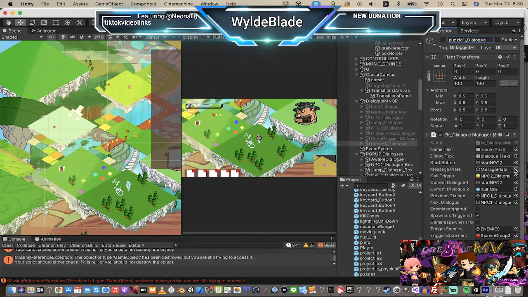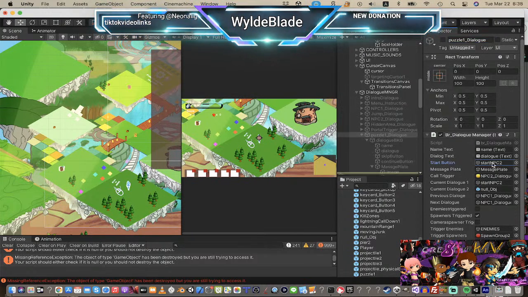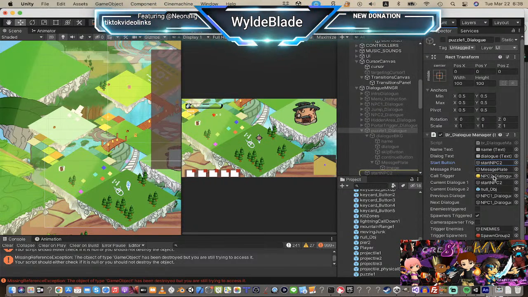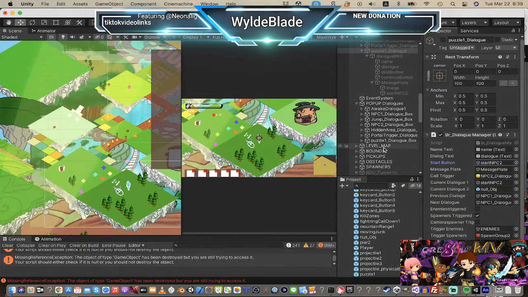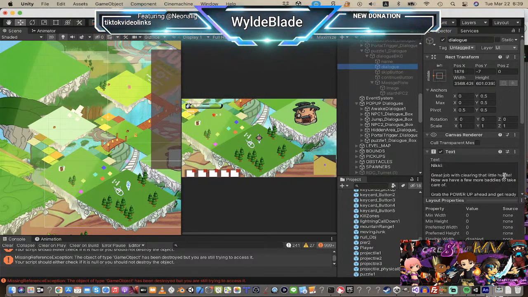Now we just go through in here, and we'll need to make sure that the start button is set here. The call trigger will be this puzzle 1 dialogue box that we just created, that we just duplicated. All right, so we've got name, dialogue text. We can click on our dialogue text, and this is an indicator of what our first dialogue is going to be. Just like a hint.